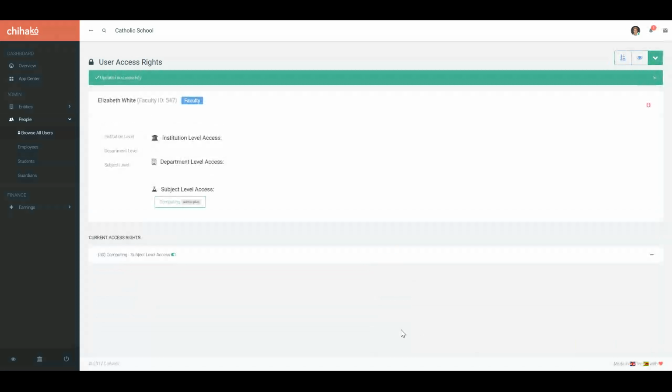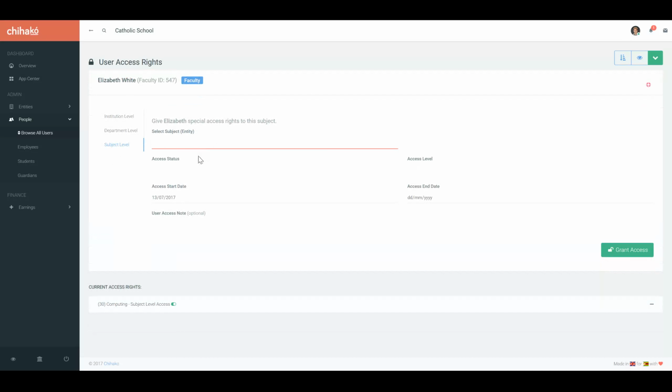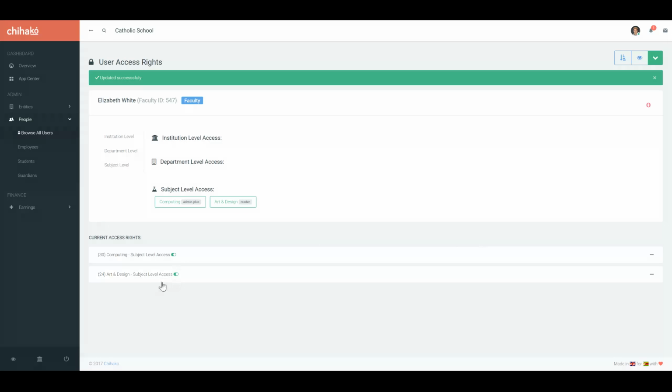So what if Elizabeth wants access to another subject? Again, I go to subject level, and then I select the subject, active, and I'll make her a reader for this subject. And then let's say the access end date, rather 2018. Yeah, that's the access end date. And then I'm going to grant her access. So now you see she has subject level access to computing and art and design.